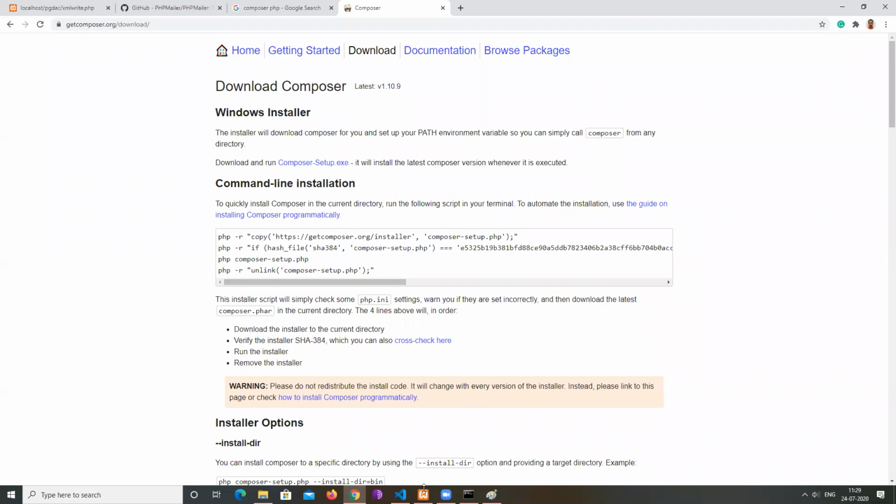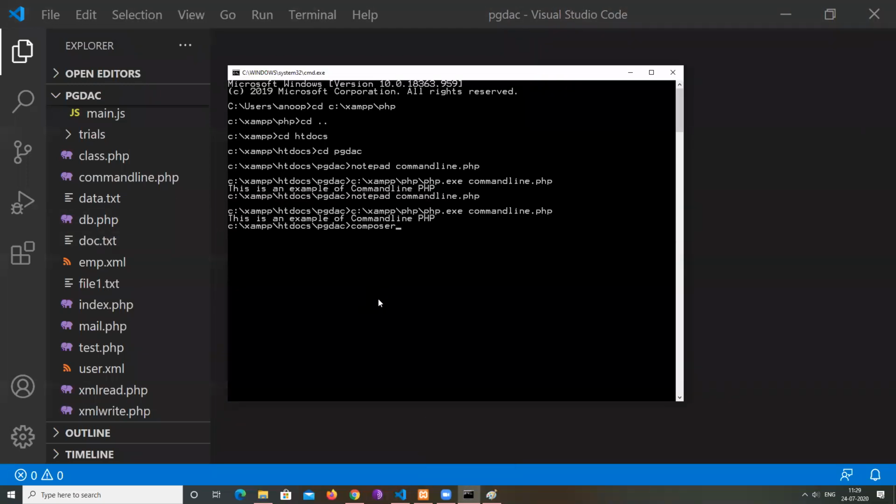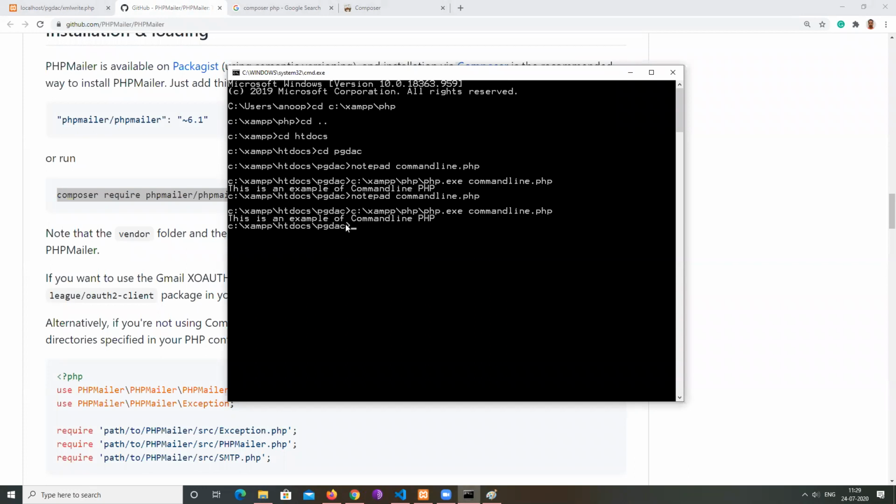Now after that, if I want to use this composer to download any package in my project folder, first I need to go to that project folder. In the command line, I am already in this project folder, C, JAMP and PG tag, and now I want to download my package here. So for PHP mailer, you can run this command: composer require PHP mailer. Copy, and right click, paste here and run.